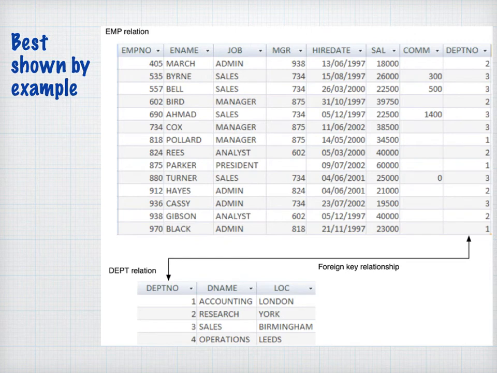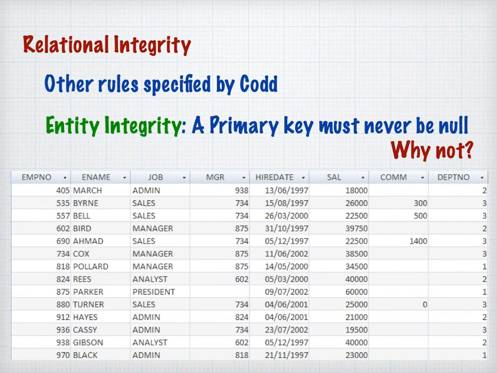Now, when you have foreign keys and primary keys, there are rules that have to apply, and those are in this category of things that are called relational integrity. I'm just going to blitz through those integrity rules. Entity integrity basically says a primary key must never be null.